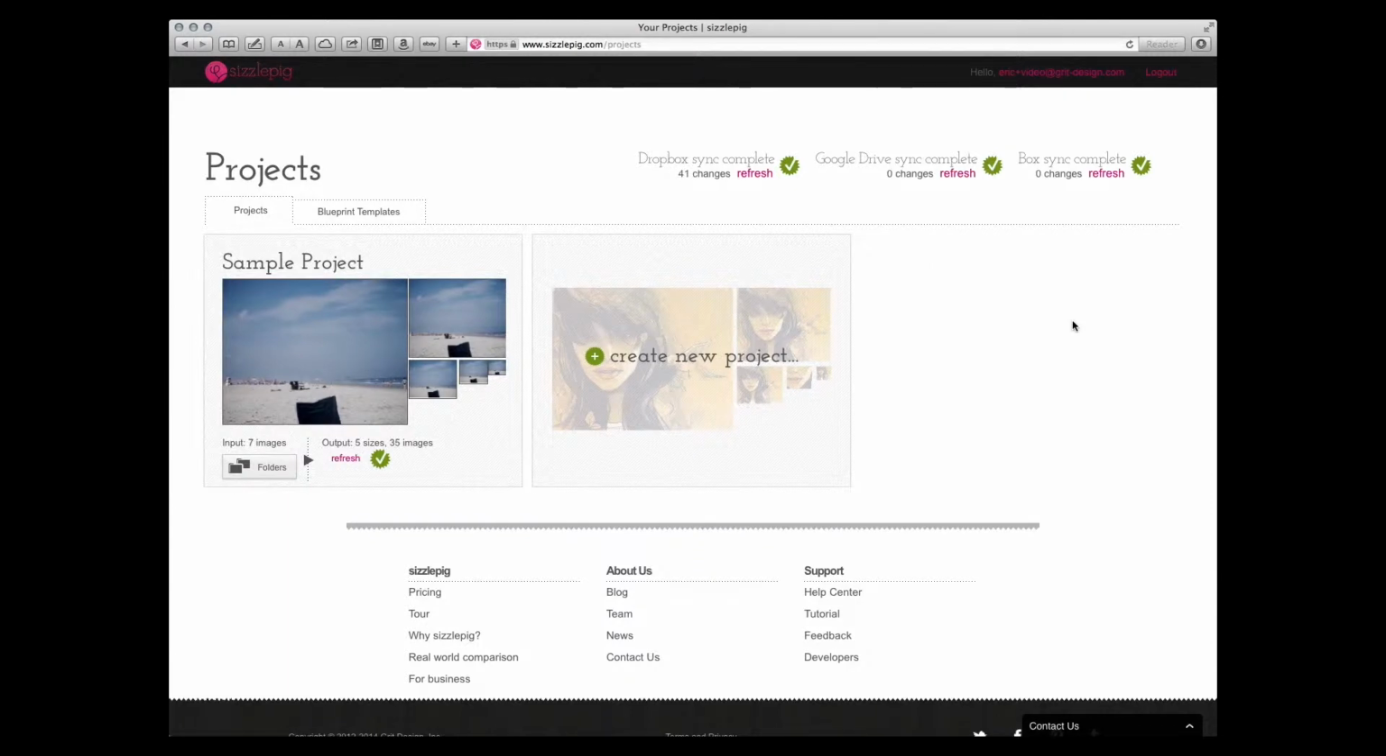Hello and welcome. I'm going to show you how easy it is to create a project in Sizzlepig for a Facebook ad buy. Sizzlepig eliminates all of the manual work that usually needs to be done with image resizing and is extremely helpful with many applications. A great example of this is a Facebook ad buy.